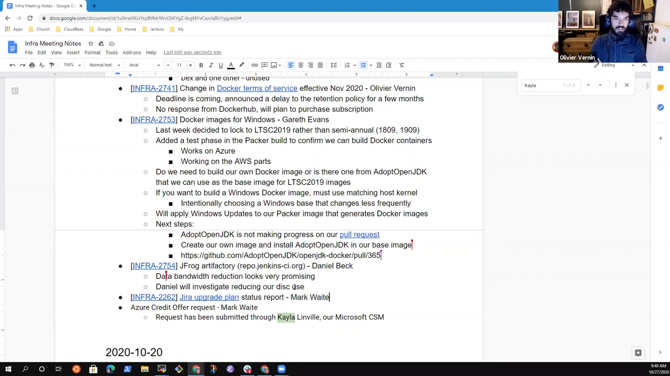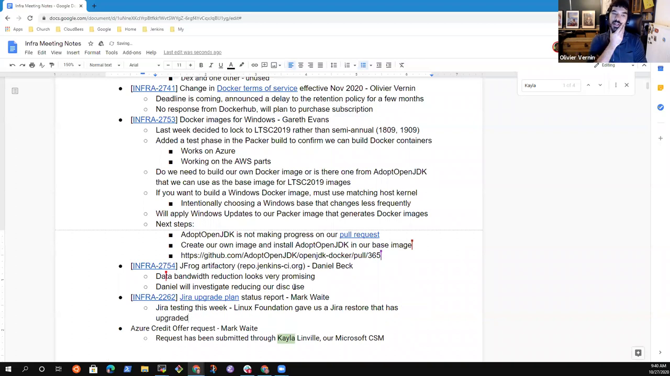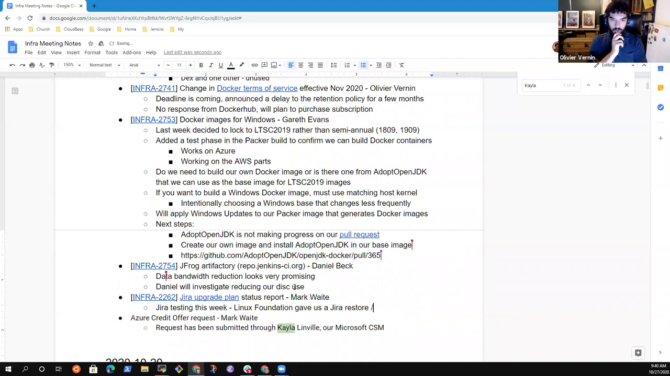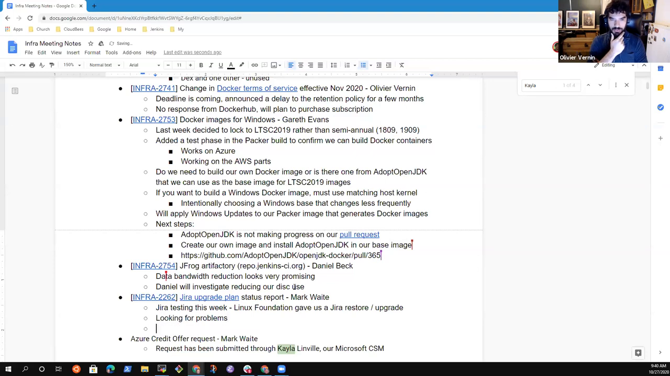Next topic is about the Jira testing that is happening this week. Yesterday, the Linux Foundation gave us access to a public Jira instance in order to do the test. It's almost the same, except that the endpoint is obviously different. The data is something like 2 weeks old because we back up and restore that data. We are still looking at any blocker for the transition. As far as I'm aware, we are tracking all the information in the Google Doc, but we haven't identified major issues.